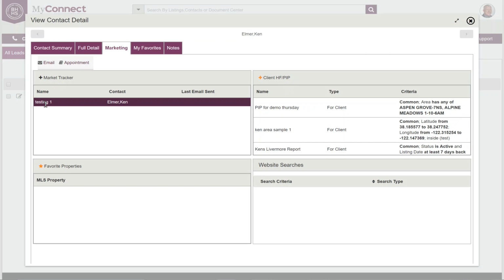Market Tracker, I've got one that's currently active. On the website, I have no favorite properties, and I haven't really done anything on the website. I haven't ever done anything on the website because it would show up here. My favorites is the same thing as favorite properties. You can go directly to that link as this box gets bigger. And so Market Tracker, Home Finder, PIP, the big three when it comes to our reports, this actually shows you what's happening. Now, considering let's say Ken doesn't have a Market Tracker and I want to set him up.